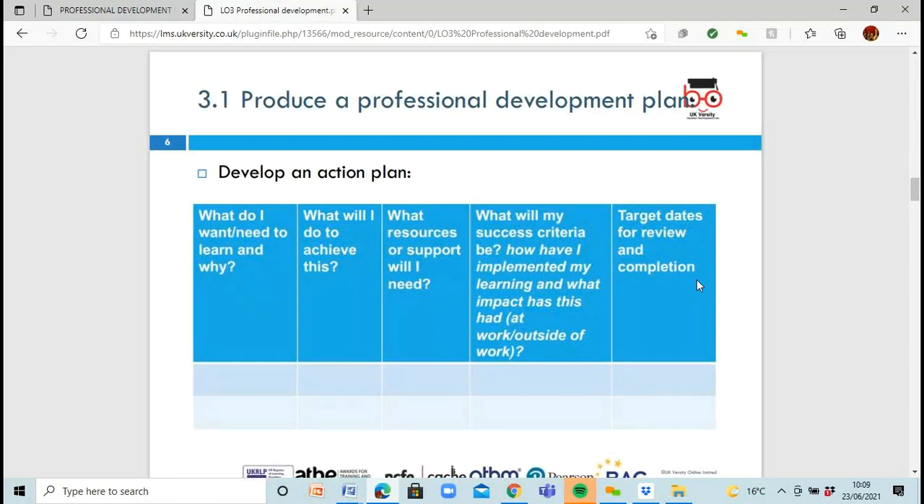So we'll go into 3.1, which is produce a professional development plan. Now on here, all you're going to be doing is physically producing a development plan. You're going to sit down, identify what your needs are, what you want to learn, and start developing it.